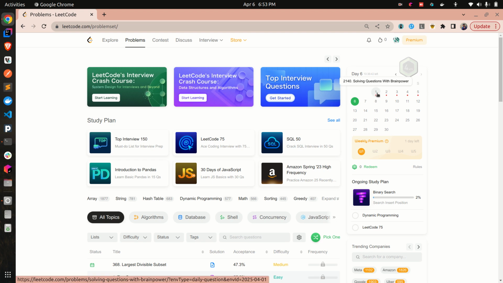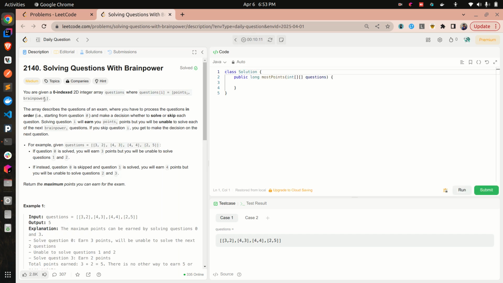Today let's try to solve the problem which was given on April 1st. Okay, so what does the problem statement say? The problem statement says you are given a zero indexed 2D integer array questions where questions of I is points I and brainpower I.